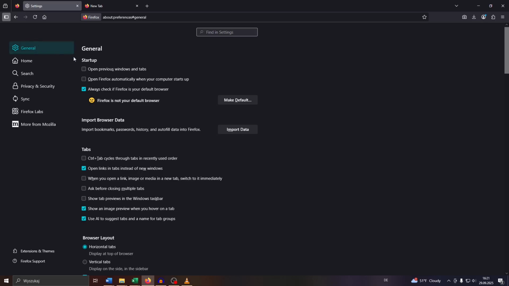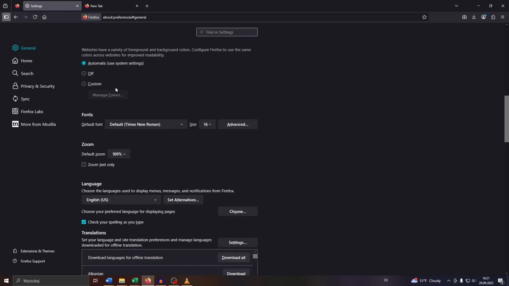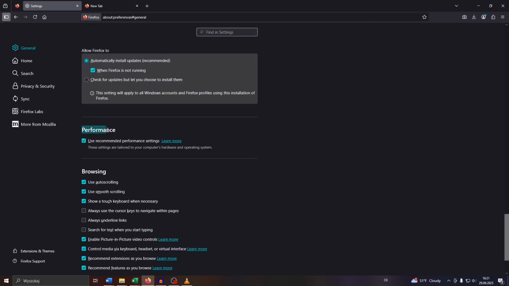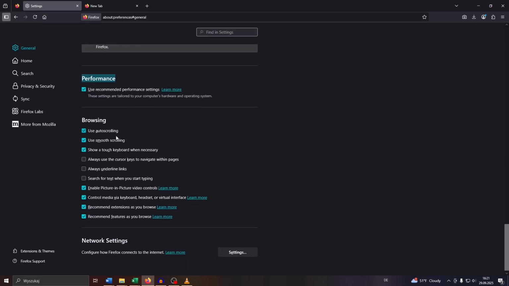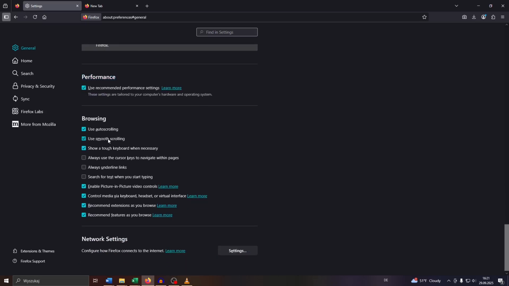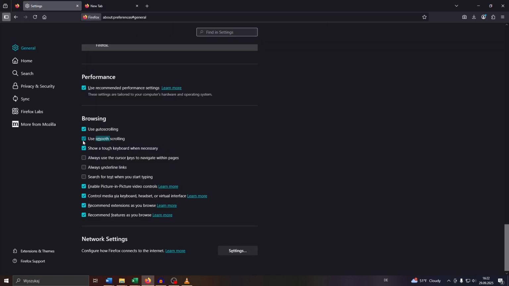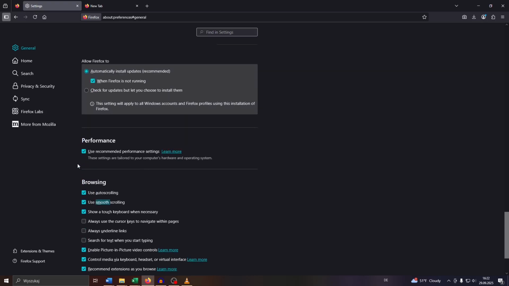To do that, head over to general here in the top left, scroll down till you get to this area here under Firefox updates, performance. So, guys, as previously mentioned, I personally am using the smooth scrolling feature so that scrolling is really smooth. And yeah, you may disable that if you like, or if you don't like that feature, then, guys, you may, for instance, also use the recommended performance settings here.